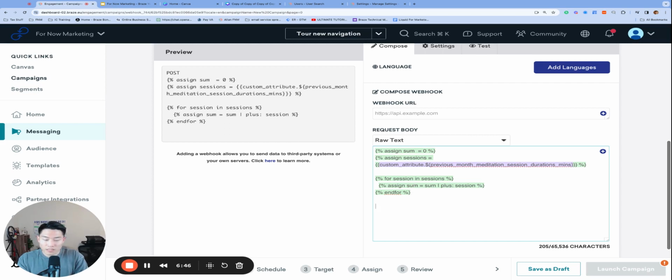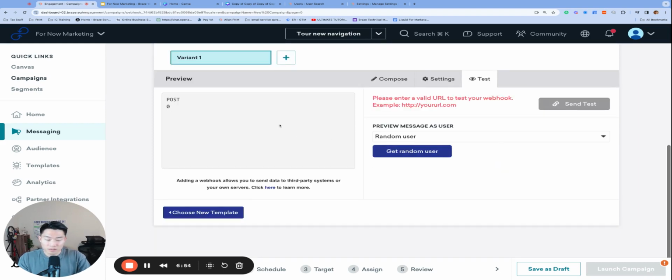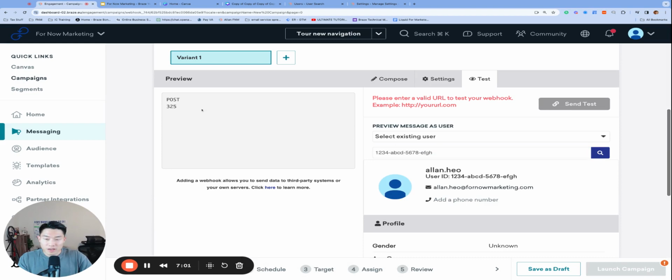When I'm done, all I simply have to do is reference or render the variable called sum, and let's see what our sum looks like. Whoops, we got to find our existing user. Again, let's see what our sum looks like. And voila, we get 325.